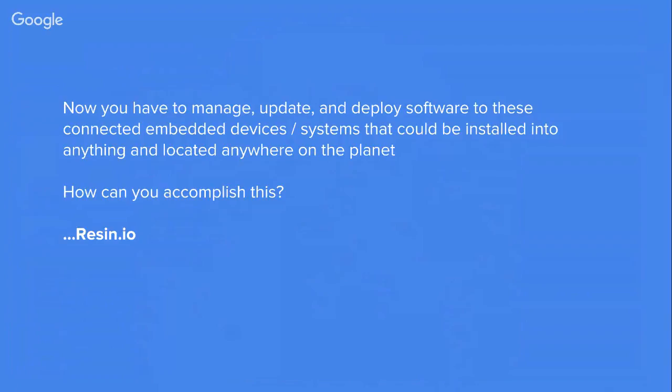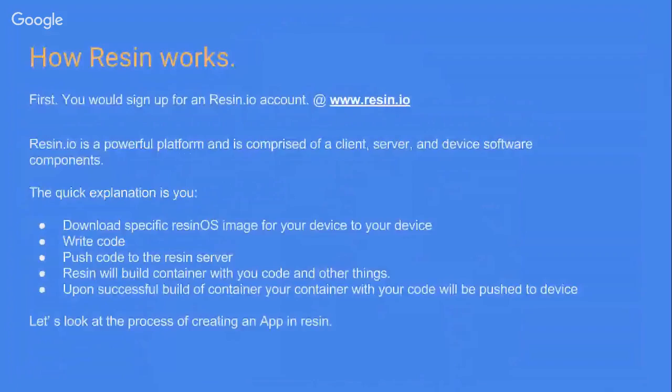So this is where Resin comes into play. Resin, like I said, is a deployment platform for these embedded devices, or as we saw, the Internet of Things. First, you have to obviously sign up for an account at Resin to start using it. But it's very straightforward. You just sign up, boom, and you're in there. It's a very powerful platform. I've probably only scratched the surface of all the stuff I can actually do with Resin, but fundamentally, deploying things to devices wherever is really straightforward. You can set that up very easily. I deploy things from Boston all the way to Texas in a matter of seconds.